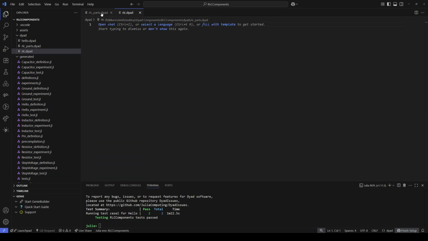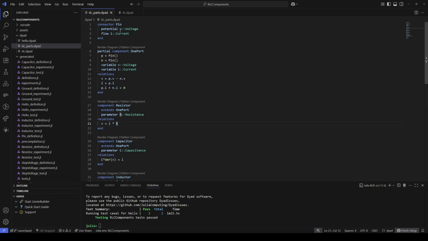You're able to put as many components as you like in a single file. I just like to organize my components a little bit by putting them in separate files. But this is a matter of taste, and you can do it how you'd like.